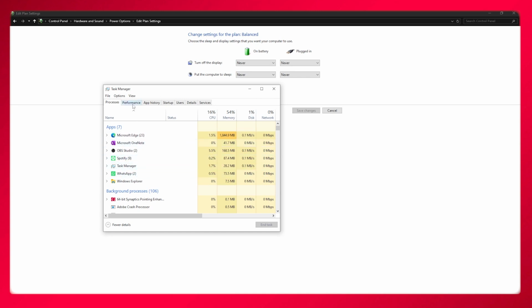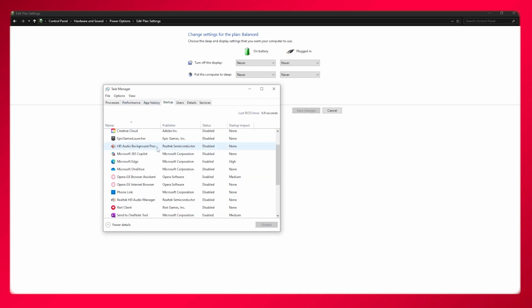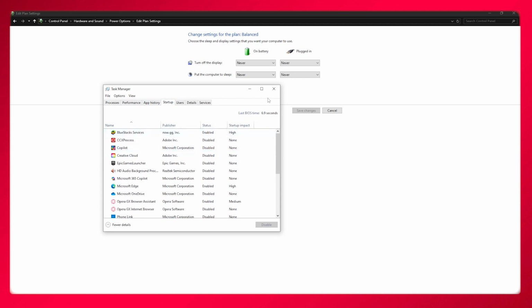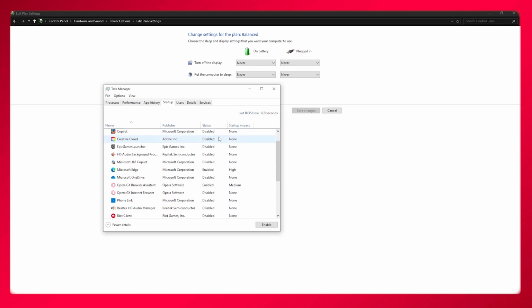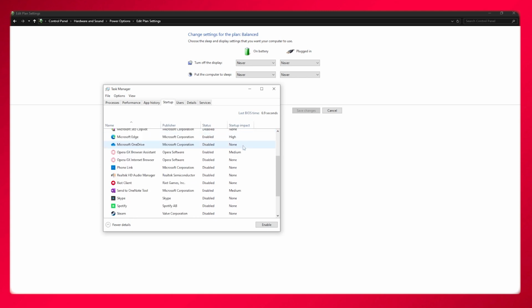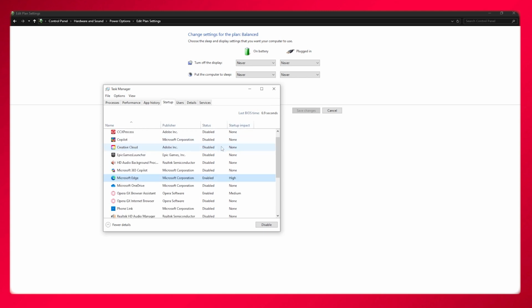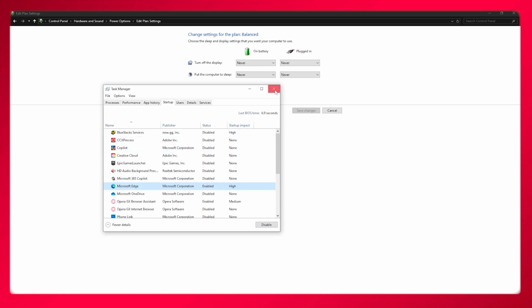So what you can do is actually disable these startups, and you can change their impact. Any application that gives you a high startup impact, just go ahead and disable that. Okay. So just like this, anything with a high startup that you don't really need, just go ahead and disable the startup and that should fix it up for you.